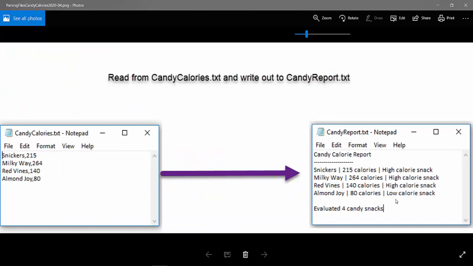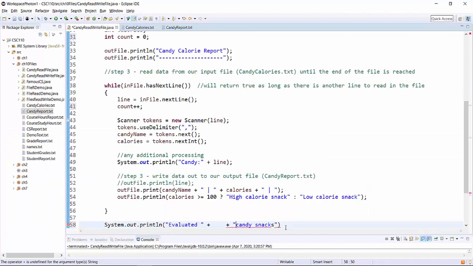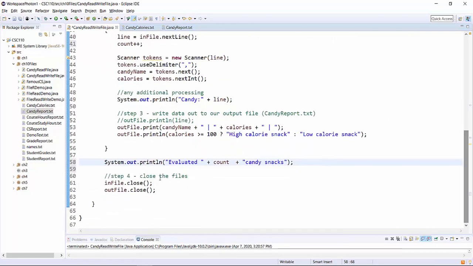All right, we wanted it to say evaluated this number of candy snacks. Great, let's go back and pop that into our code. All right, so I started working on the system.out, evaluated, and we evaluated how many different snacks. That's going to be sitting inside our count variable. And then we're going to go ahead and concatenate that with the end of our literal here, candy snacks. And let's go ahead and finish that system.out. We've already got the closing of our file, so we should be good to go.